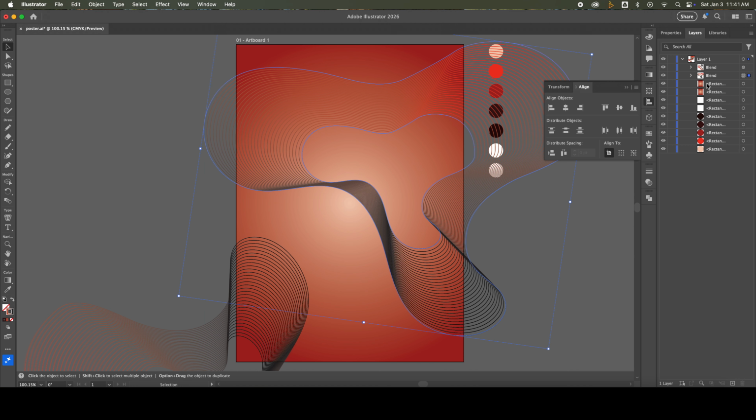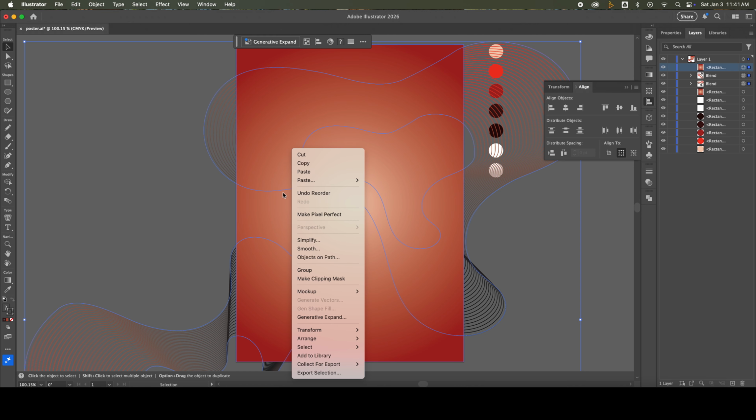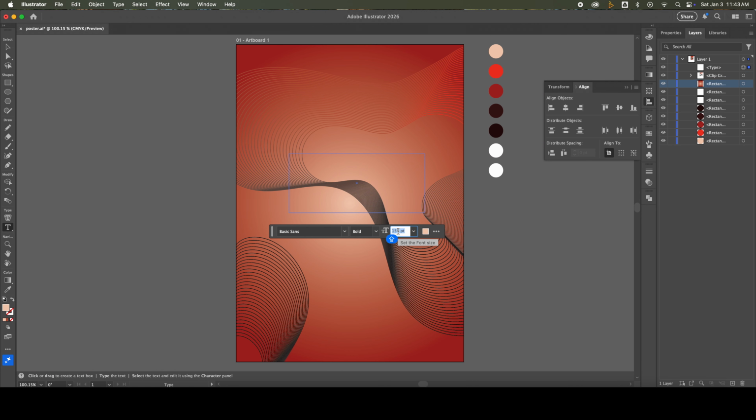Now select the original rectangle we created at the beginning. Make a copy and place it on top of both blended shapes. Select the rectangle and both shapes together, then right-click and choose Make Clipping Mask. Next, select the text tool and type your poster title.